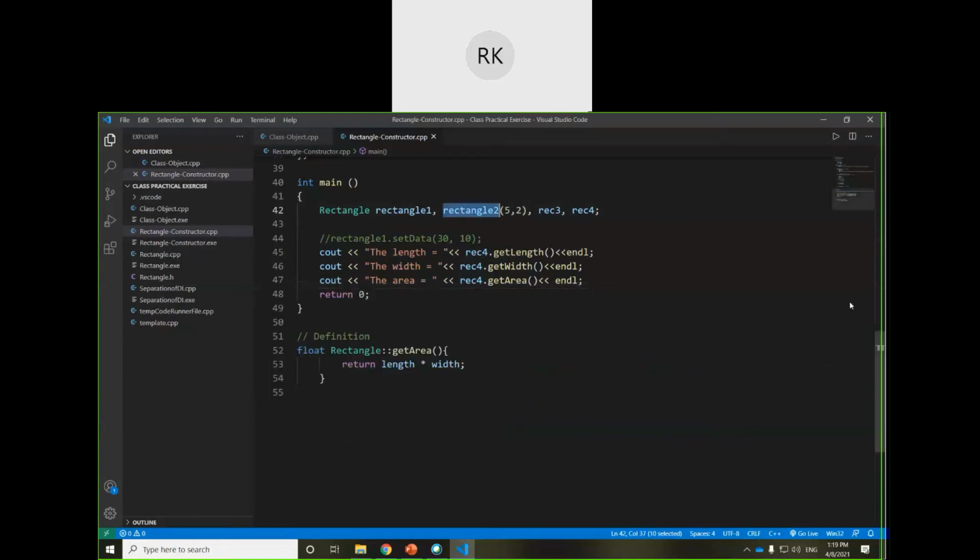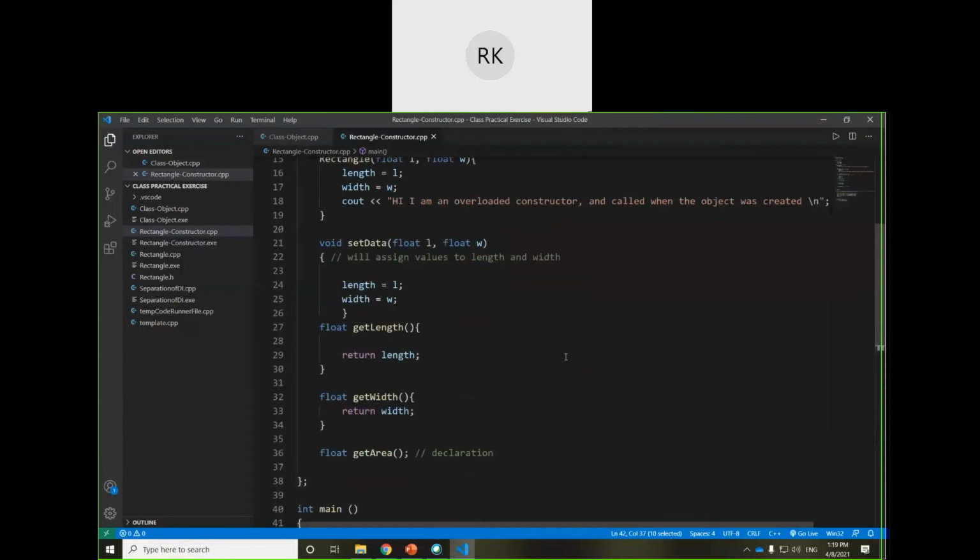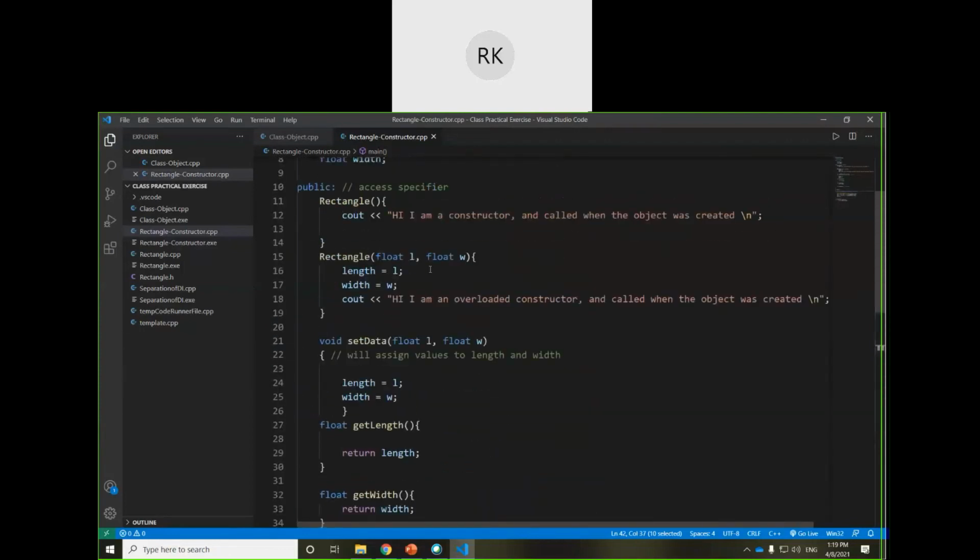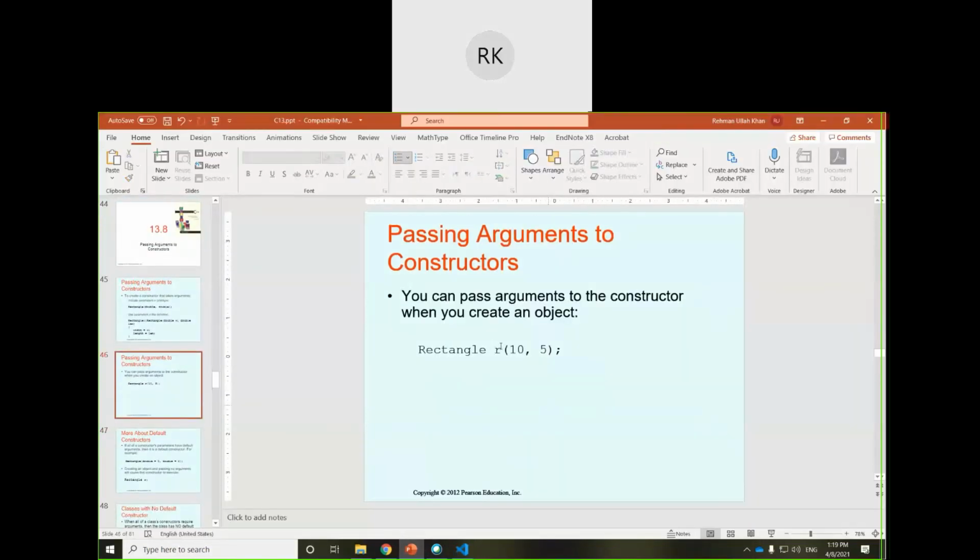Okay, so there are different types of constructor, with arguments and without arguments. The one without arguments is called the default constructor. There is another type of default constructor also. Let's see here. Let me show you.